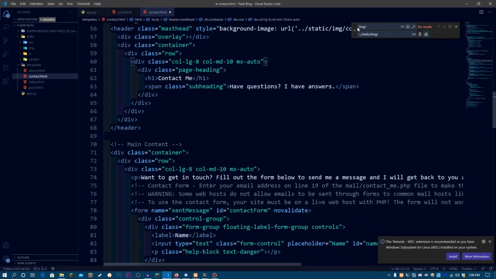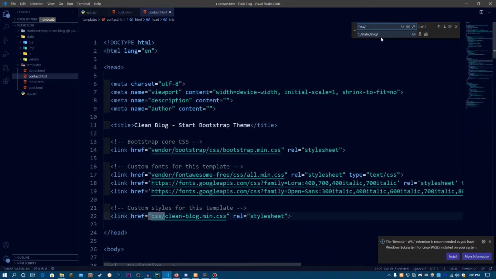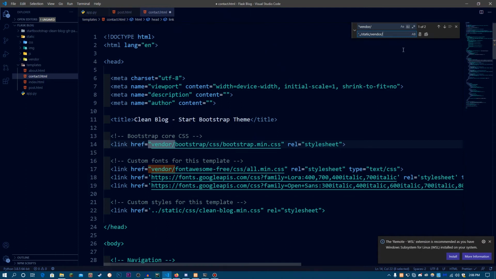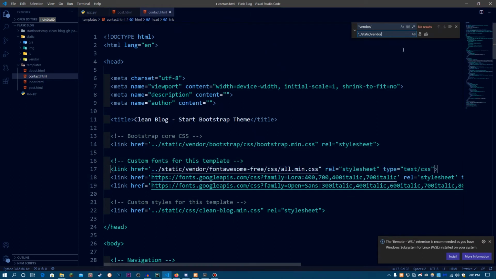So let's do this. And do we have any images? Not any images over here. So CSS, then use CSS slash. Okay, these are all okay. So now vendor slash. It's okay. This one's okay. This one's okay. What the hell did I do? Oh, frick. I messed it up.